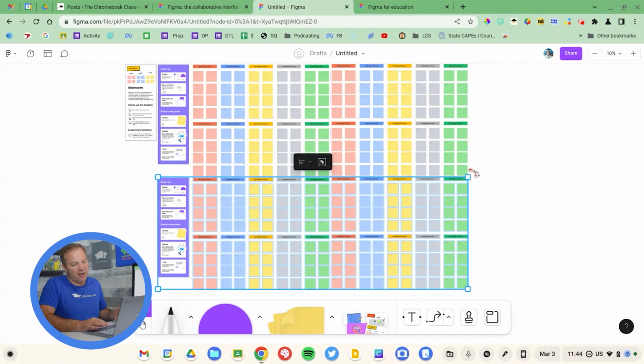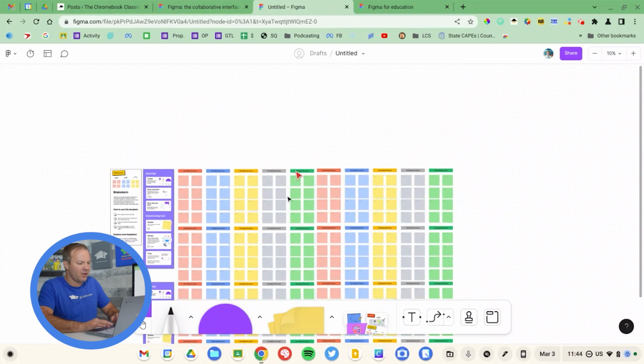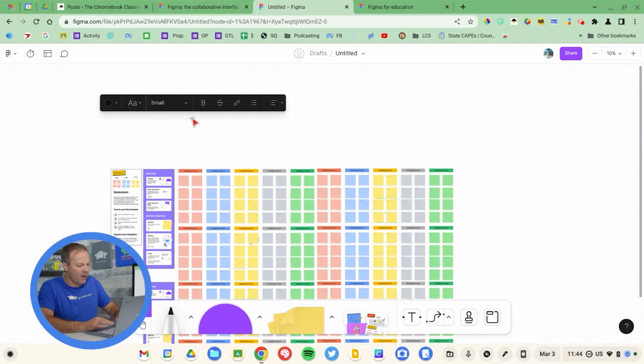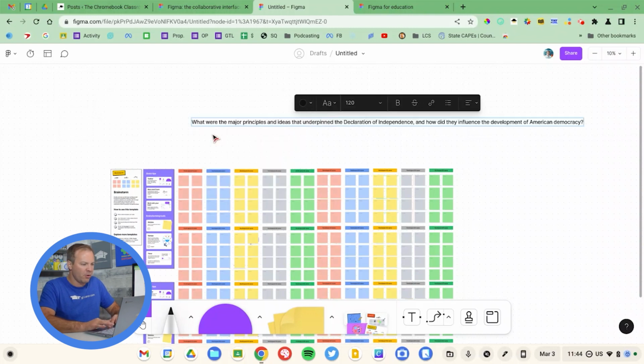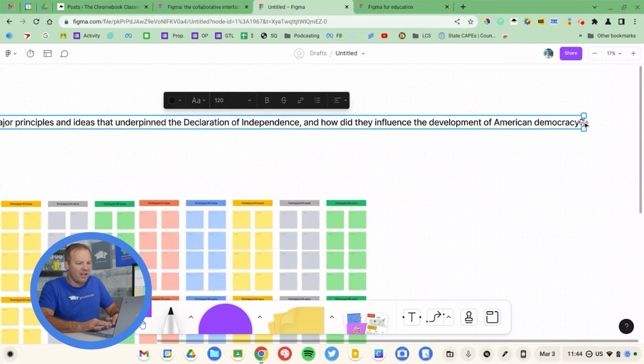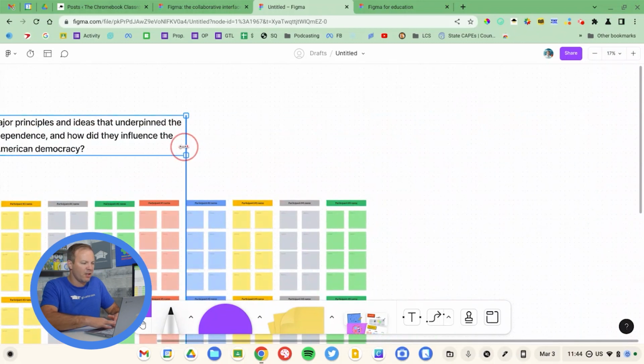Now I need my discussion prompt, so I'm going to do that up at the top. I'm just going to use the toolbar, add a text box, and I'm going to copy and paste. Maybe we'll do some history. What were the major themes of the Declaration of Independence? How did they influence American democracy?